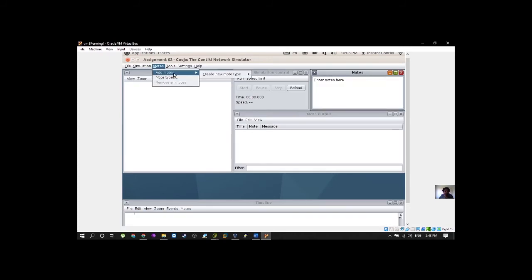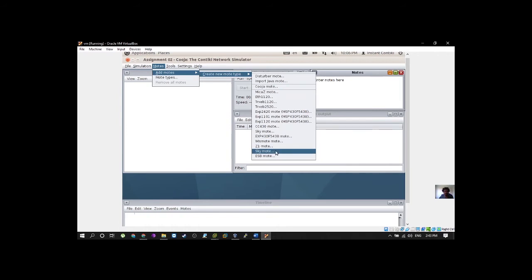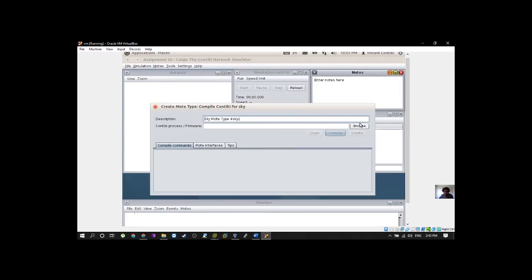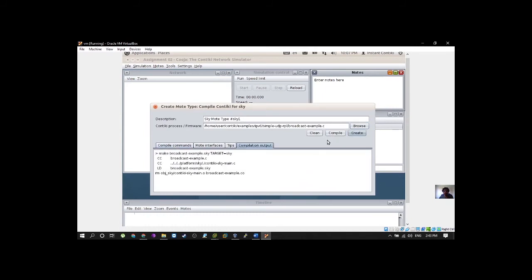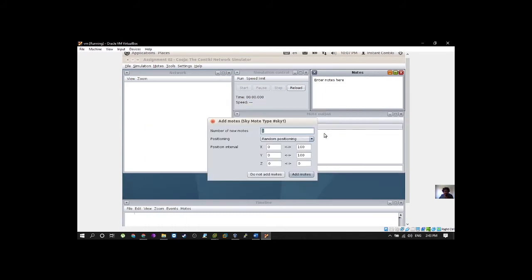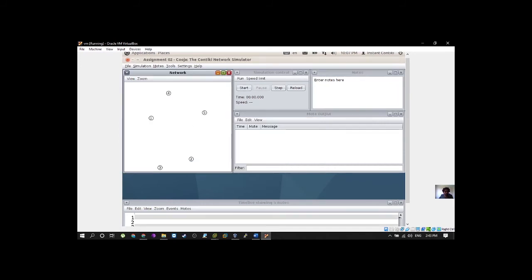In here we have to add motes, as in devices. Go to Sky mote and browse. You go to examples, IPv6, simple UDP RPL, and here you click the broadcast example, open that, compile and create. I'm gonna add 5 motes or 5 devices. So add motes. So here are my 5 motes, you can see.